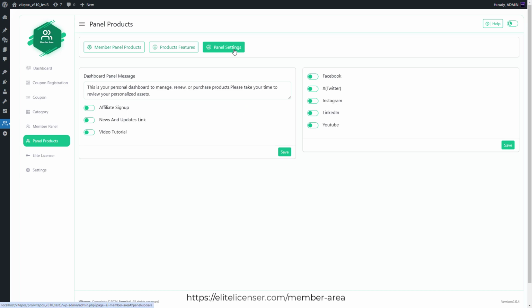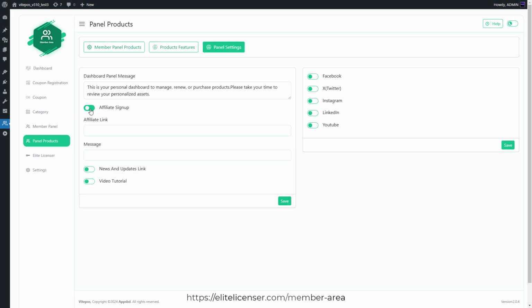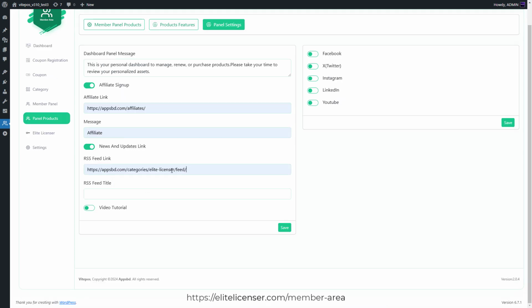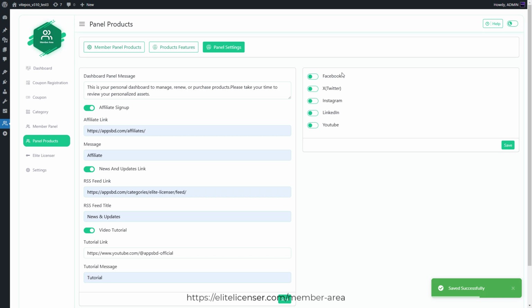In the Panel Settings tab, you can customize Dashboard panel messages, affiliate links, newsfeed links, tutorial links, and social media links with titles.